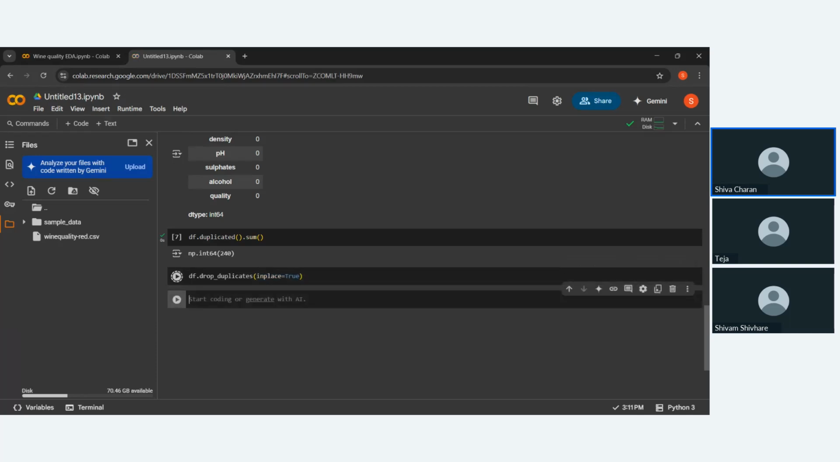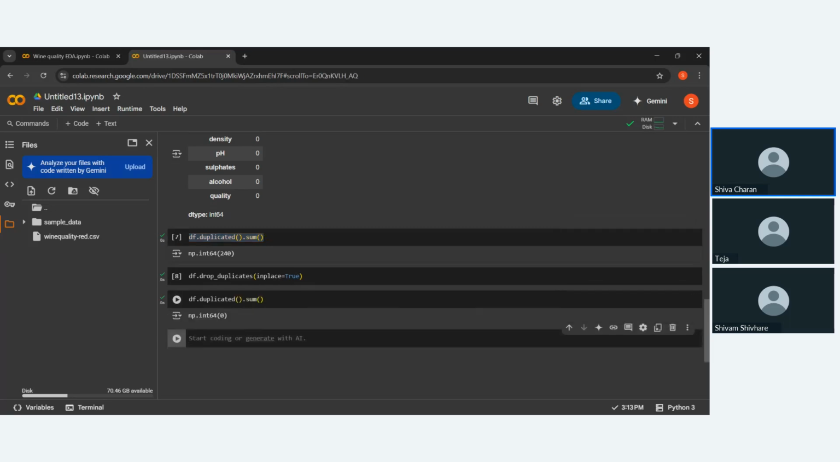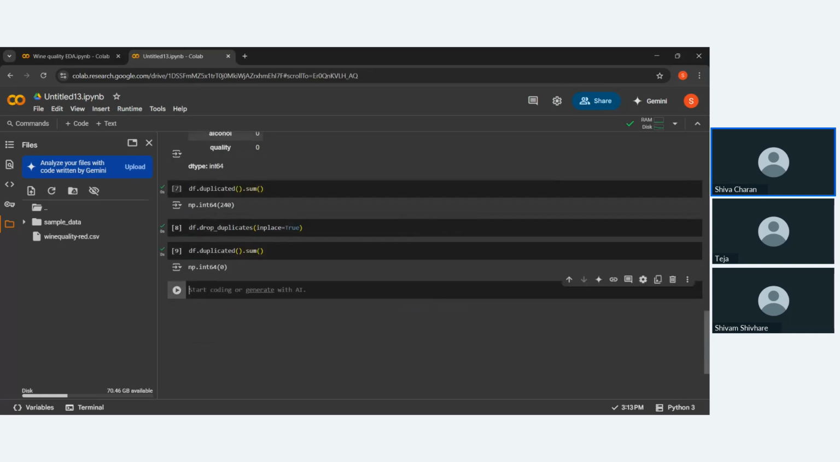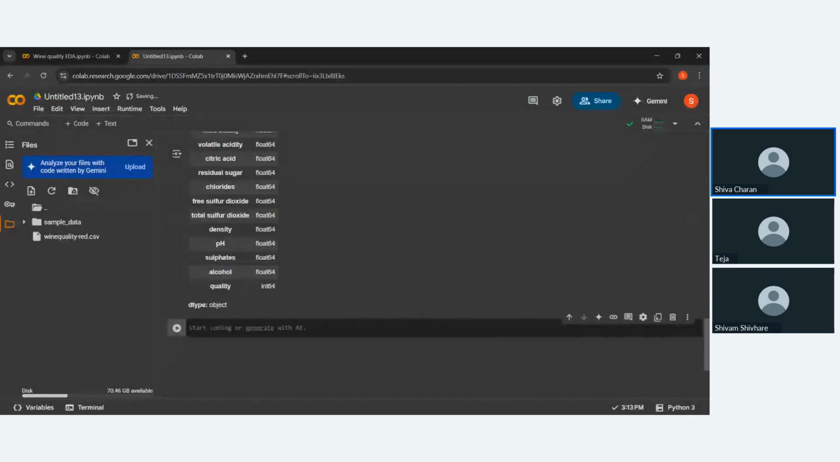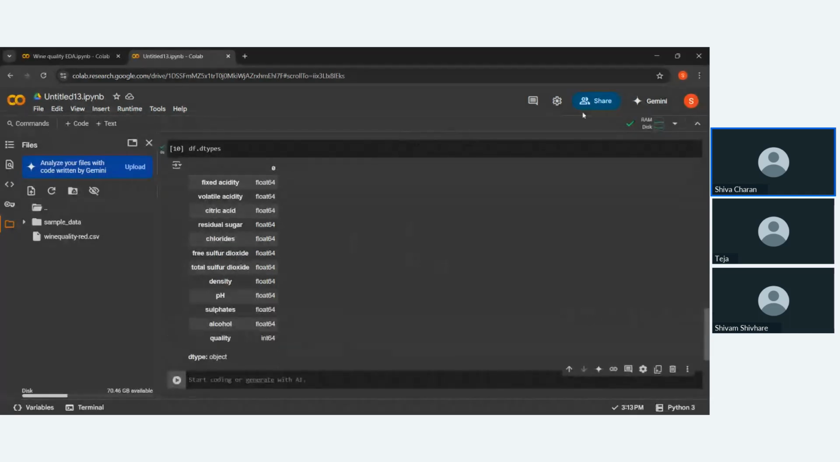I'm not having any missing values, correct? So now what do I need to do? I need to check if there is any categorical column. So df.dtypes. Let's see, are we having any categorical value over here? No, right? We are having all numerical values only. So now what do I need to do? You people tell me what I need to do.